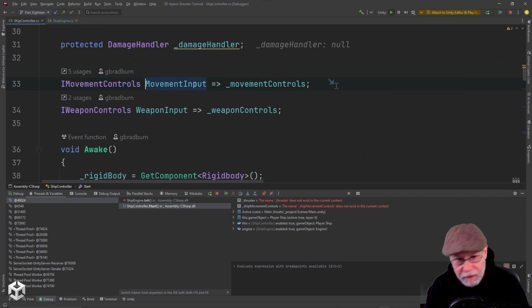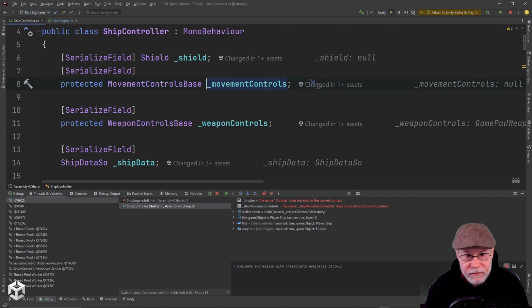So let's hit F12 and you can see, okay, well, movement input is just an expression body method that's returning my movement controls. Well, where is that defined? Oh, well, movement controls is a serialized field. That means I'm expecting this to be assigned in the inspector. So let's go ahead and stop playing again.